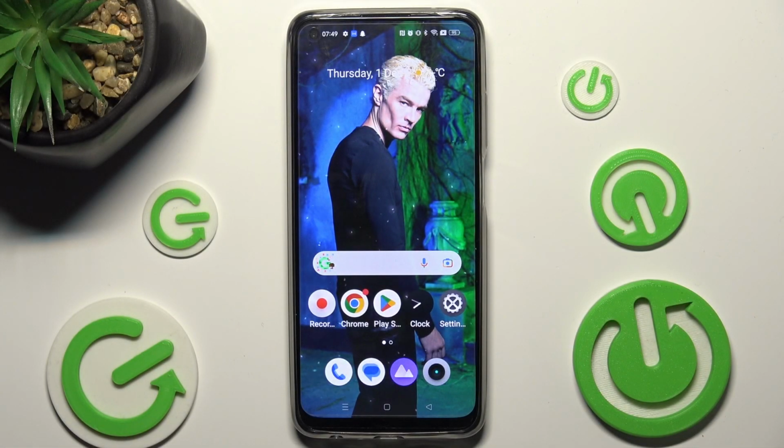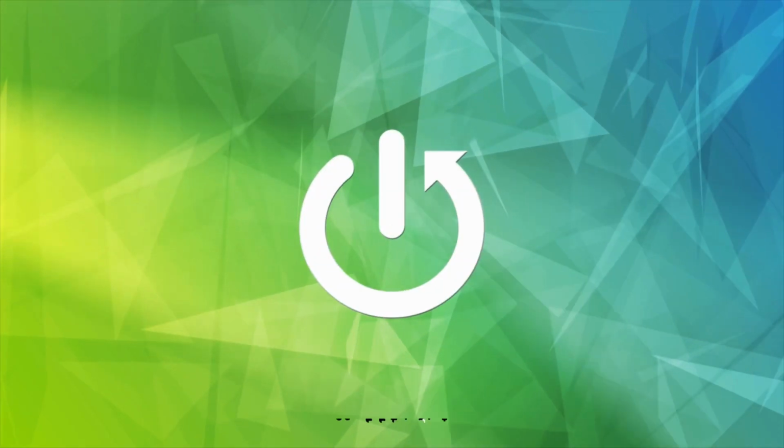Hi! In front of me is Realme 10 and today I would like to show you how you can set up app lock on this device.